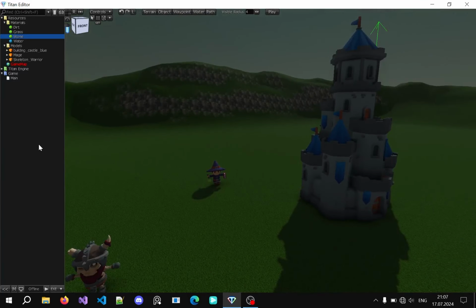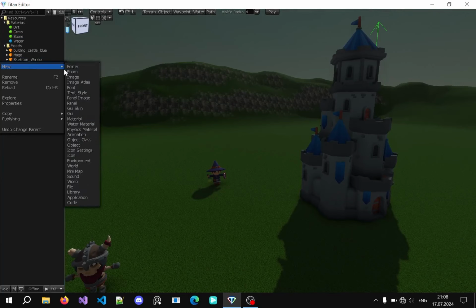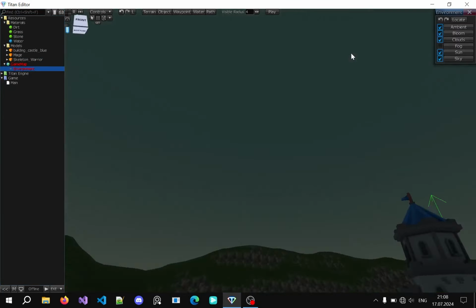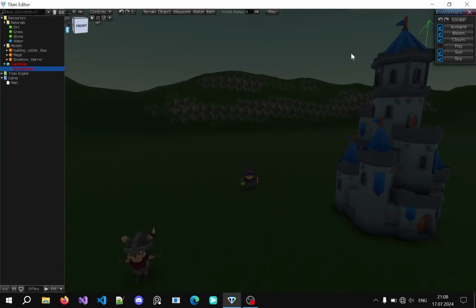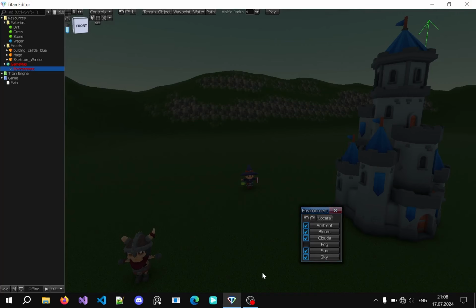So to fix this, we create a thing called an environment. Let's create it inside our world and open it. Now the sun is gone completely, but doesn't matter. First thing we want to do is to return our sun.